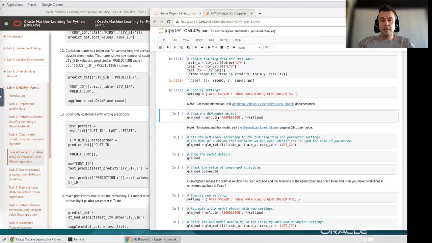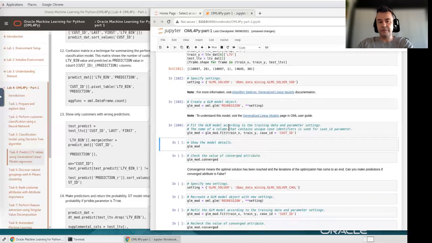And then I'm going to create the generalized linear model with the settings I just created in the previous block. And then I'm going to fit the training data into the model I created. So I'm going to use the train X and train Y as the training data for my model. And then I also specify the column I'm going to use to identify each particular record, each customer case. In this case, the case ID, which is the cust ID column in my data frame. So this is used to identify the unique records in my data frame.